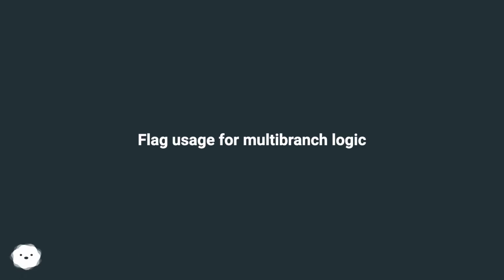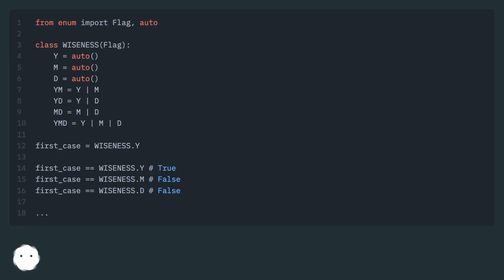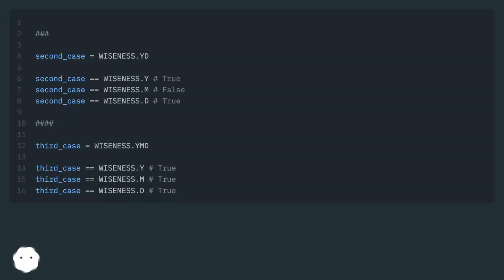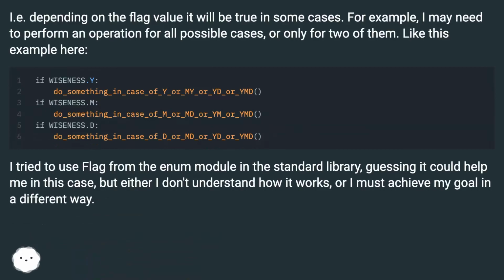Flag usage for multibranch logic. I need to do something like this. I.e., depending on the flag value, it will be true in some cases. For example, I may need to perform an operation for all possible cases, or only for 2 of them. Like this example here.